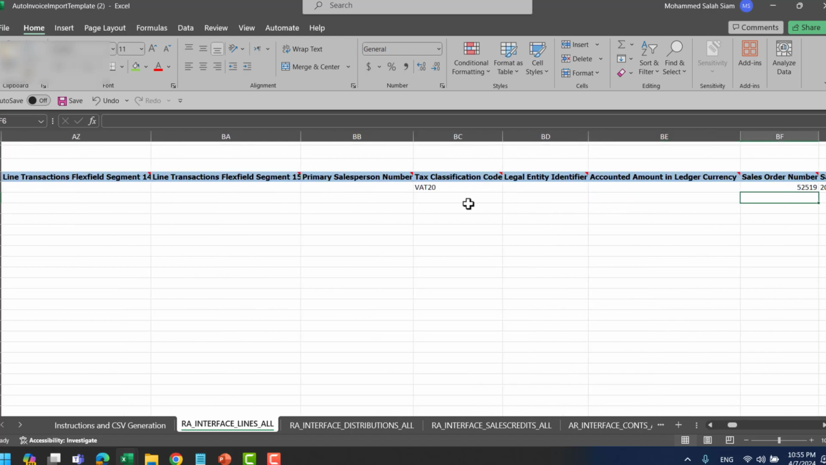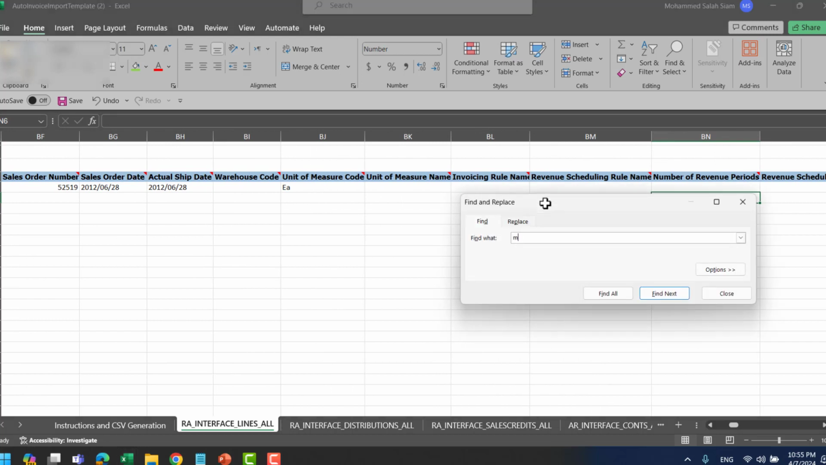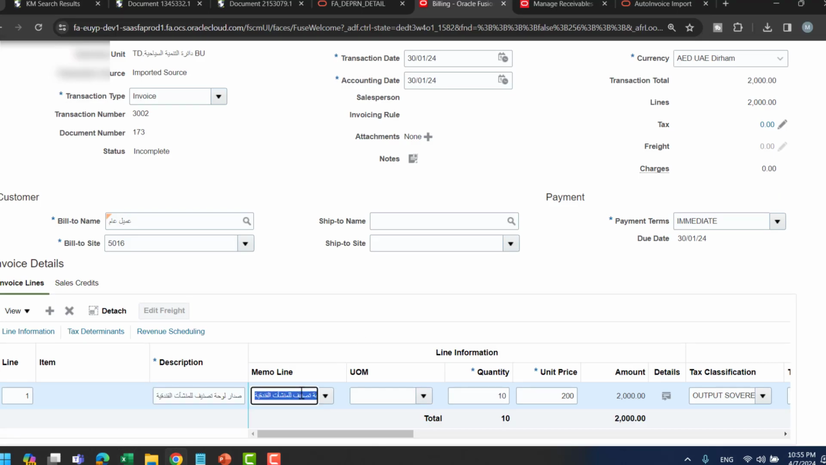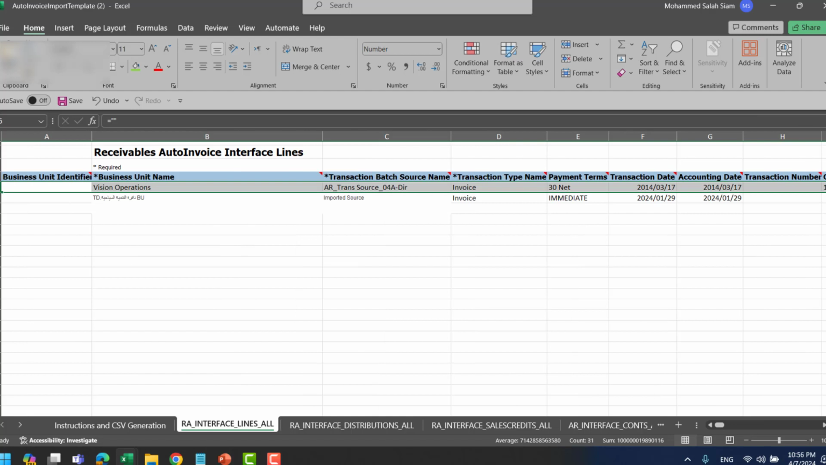here if you have VAT tax classification code or not, because in my case I'm using a memo line and I define the transaction classification code at memo line, so I don't need to put any classification here. Just search by or Control F memo, just memo line name. I have to pass it here. I just also take it from here, copy and paste. So I come back to select 01 as a default one, deleted.